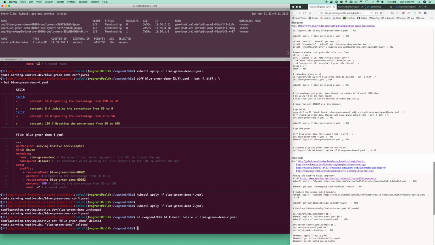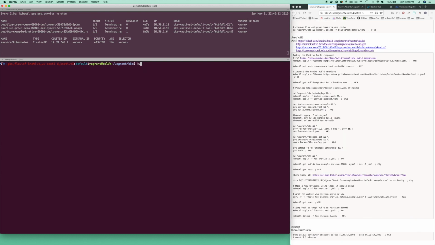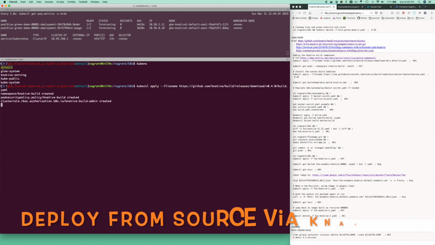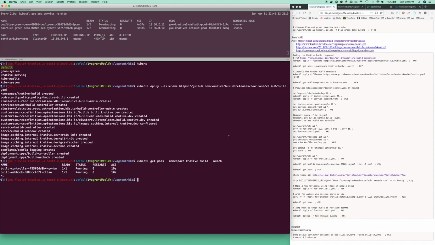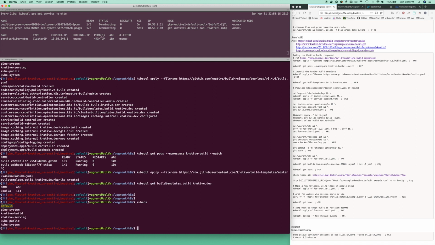Now, the final part for this talk that I wanted to show you is the build. This would apply the Knative build template capability. For this demo, I'm using Canonical. There are a couple of choices. Canonical is very simple. Because I did that with the build templates, now you see a new namespace here, which turned on the capability for me to do a build.